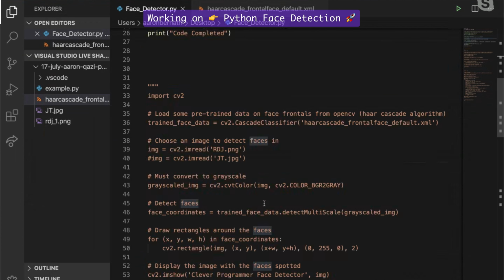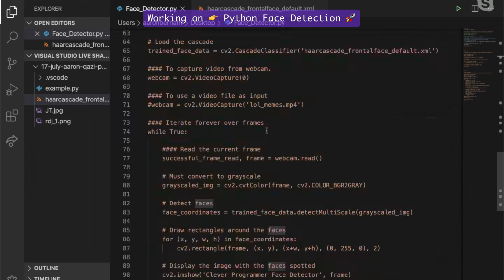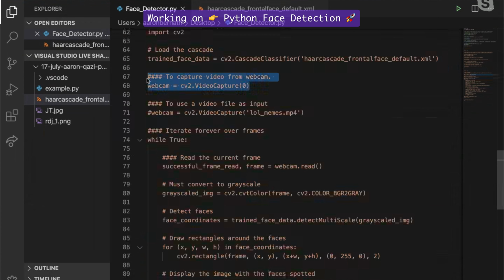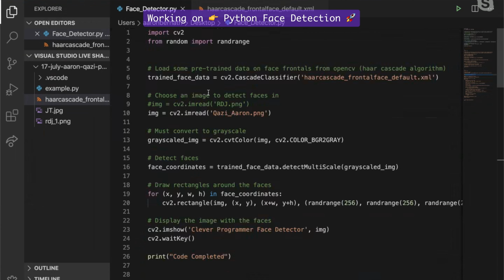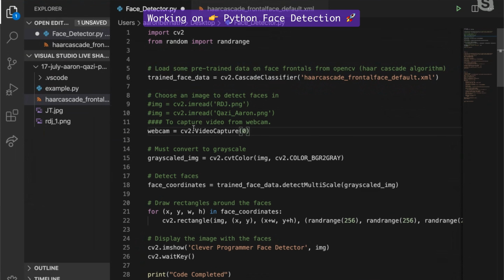Let's go down here, and the first thing we have to do is, instead of capturing an image, we want to capture the webcam. So let's start from here. Let's comment out the image, and instead paste in this. Instead of calling image read on an image file to get an image, we are going to call CV2 video capture. All video capture means is you're going to capture a video.